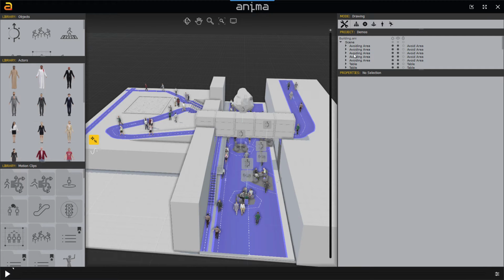ANIMA's interface is designed to guide you through the process of creating complex animations in as little time as possible. To do this, it separates the creation process into two modes. First of these is drawing mode, which is the default when ANIMA starts. Using this interface, you can design, organize, and render your animations.